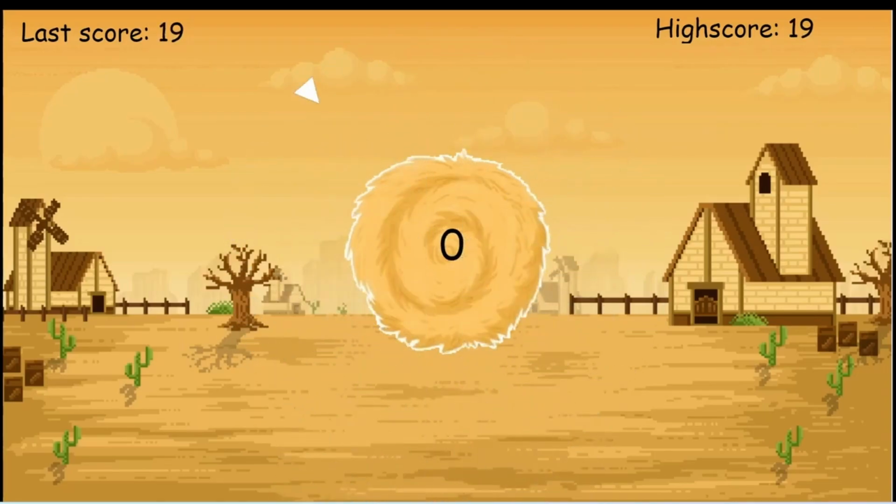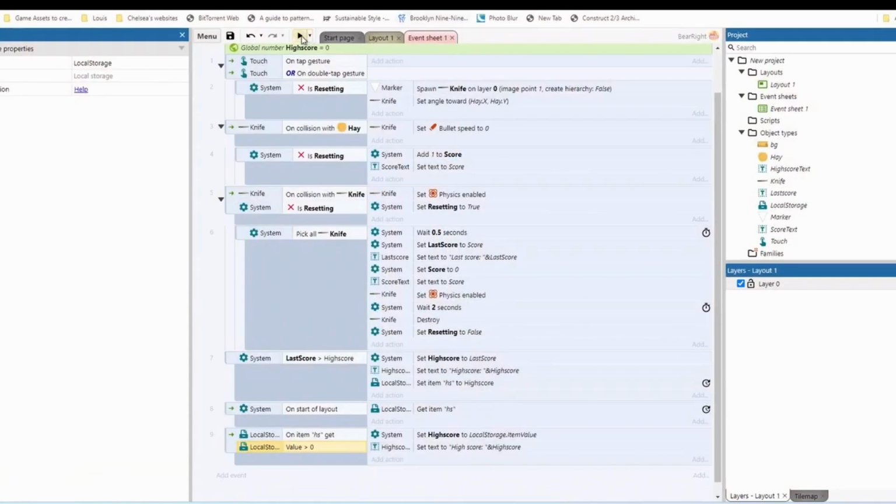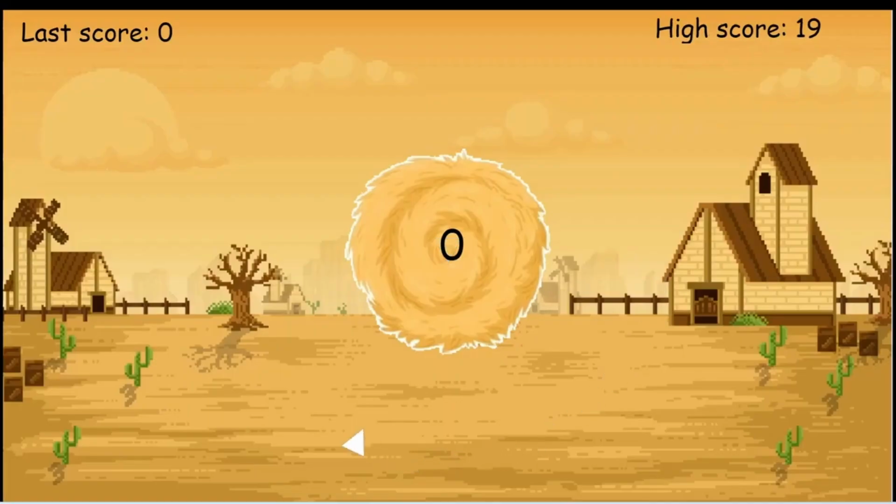We can close down Construct now. Load our game back up, and our high score is 19. So it is now saving it, but again, the first time people load up your app, if you've not got that check in place, they will get an error because again, there's no current high score data.